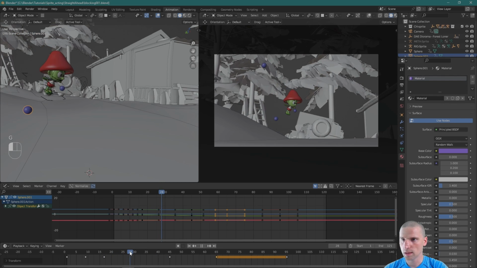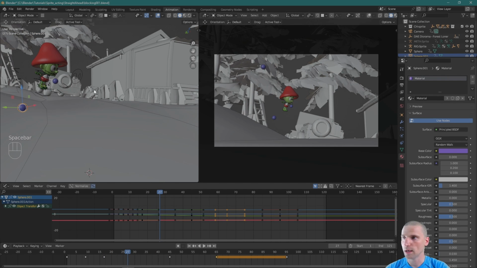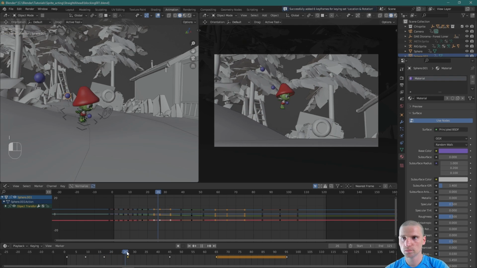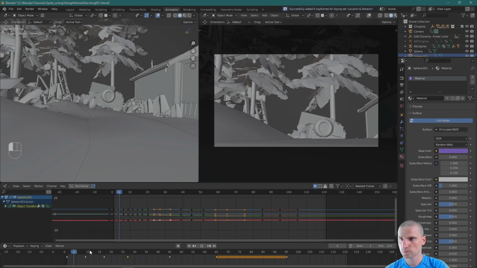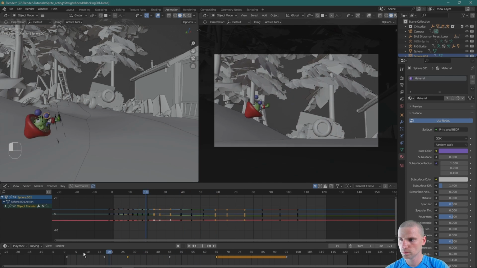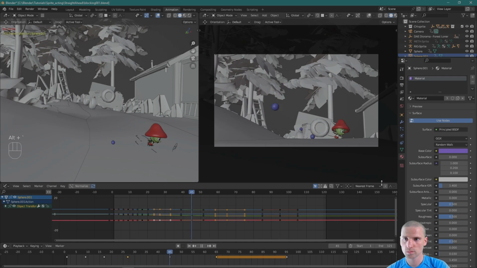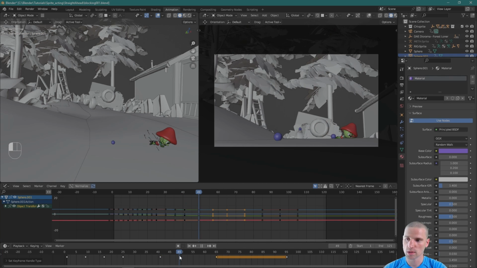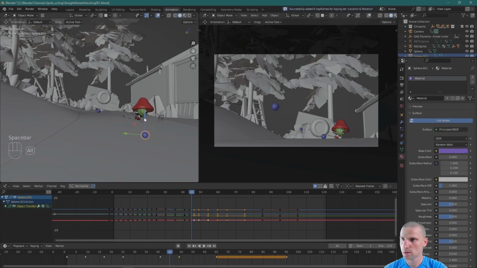Cool. And now somewhere around here, I can pull, and then we can just add a little bit of a secondary bounce after 41. Maybe we'll just say 49, insert a key somewhere in the middle. We'll just pull that up a little.